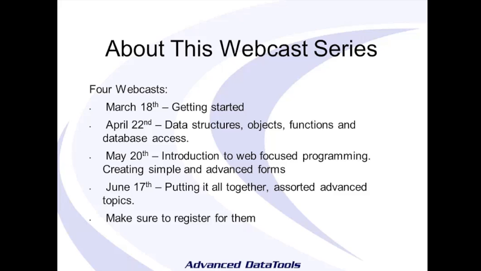This is our second class. We're going to be covering data structures, objects, functions, some basic database access, going into some of the nuts and bolts of PHP, kind of laying the groundwork. The next class, we're going to be actually going into the web programming. Even if you've never done anything writing web pages before, we'll be going into how to do that, doing some simple forms, and how you can make them more advanced.